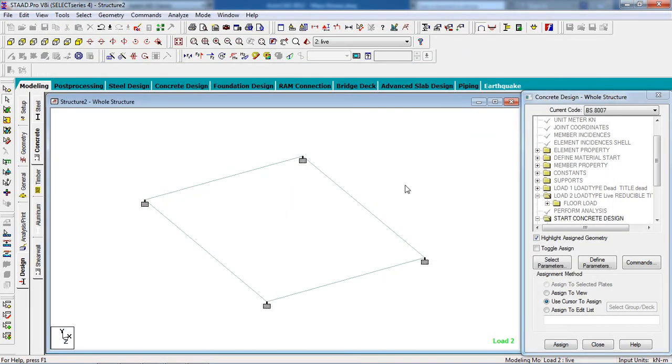So that's it. That's how you are going to design a brick structure in STAAD Pro.